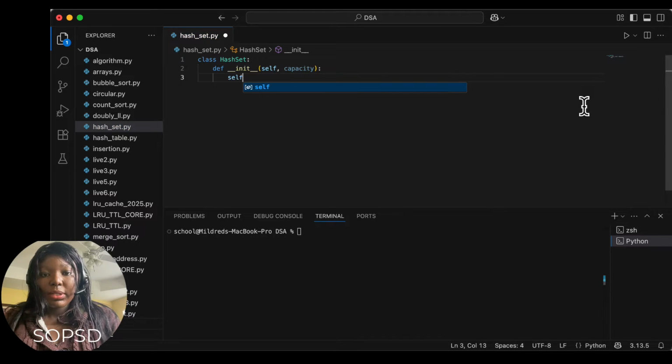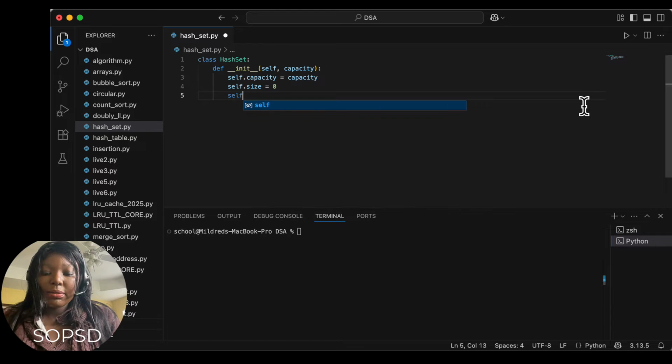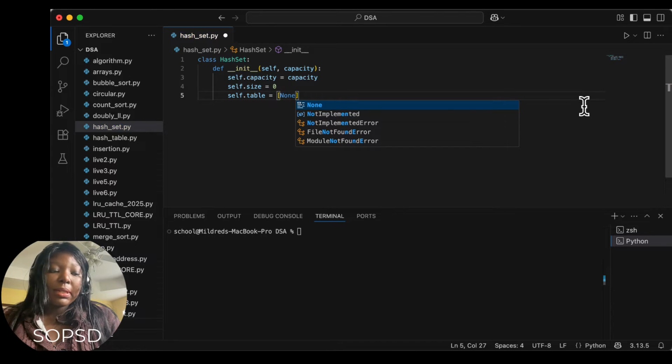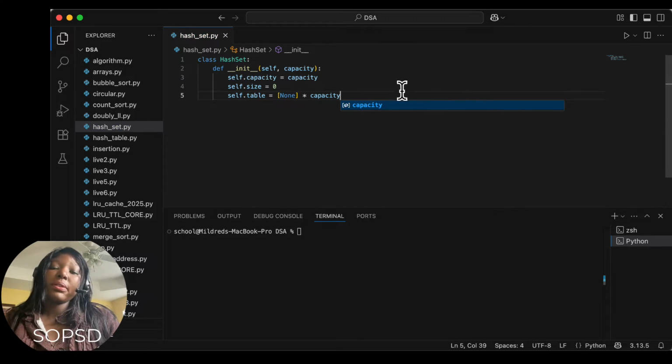So let's say self.capacity. Now I'll say self.size, and the size will be equal to 0. Then we'll say self.table will be a list of None. The capacity here doesn't mean the size, but it's actually going to function as the size like we saw in the last lesson. I will explain it as we go along, so just hold on.